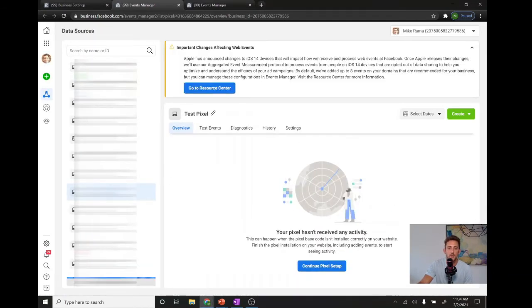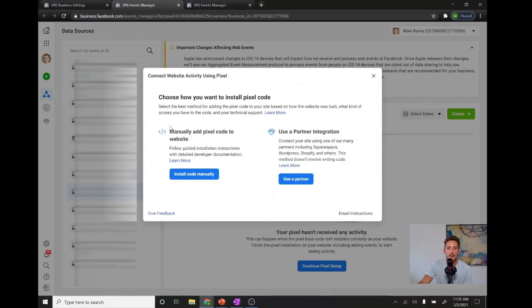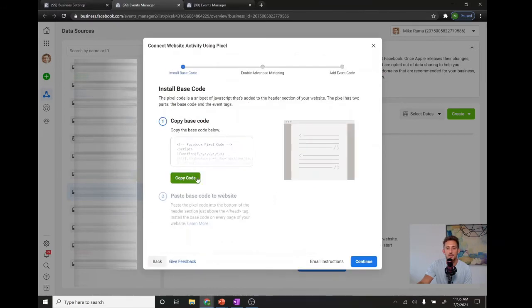And this is where we go to actually set up our pixel. So yours will likely say something like this: continue pixel setup. And I like to do this right option, the Facebook pixel. And then I typically add it manually. So you hit install code manually, and this will appear. You'll have this piece of code that you can copy. And now you need to paste this in the head of your website.